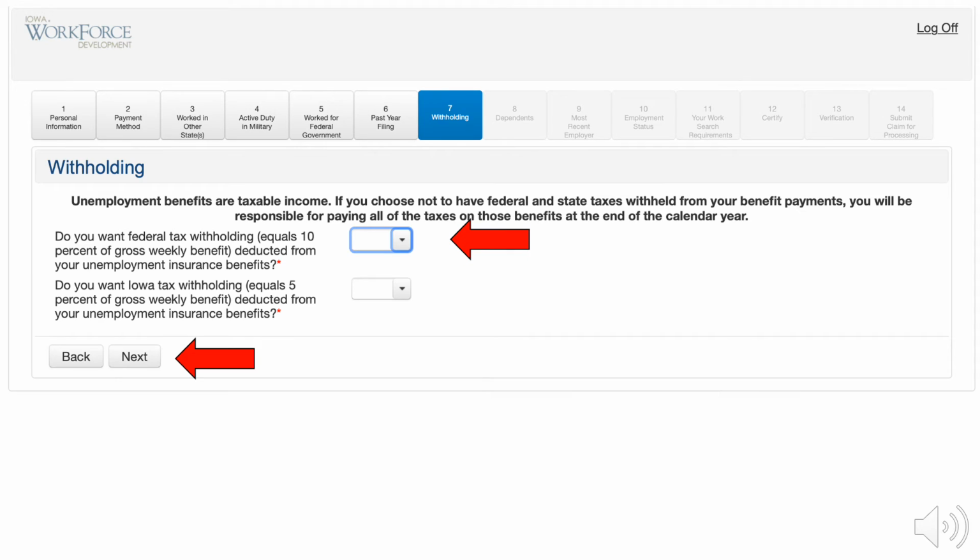Tax withholding: unemployment benefits are taxable income. If you choose not to have federal and state taxes withheld from your benefit payments, you will be responsible for paying all the taxes on those benefits at the end of the calendar year.